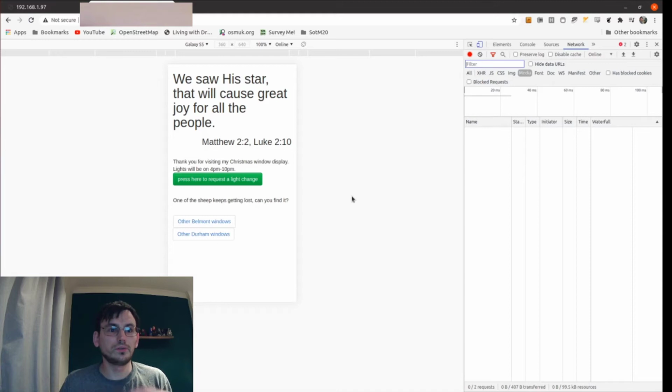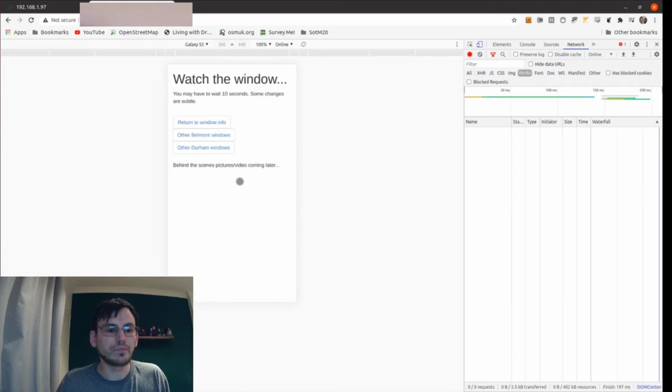So if you see from the window the QR code or the website address that you type in, I'll cover it up here. You'll see this, the kind of merge of two passages in the Bible as I put together. We saw his star that will cause great joy for all the people. So you can see where that actually comes from. But there's a nice big green button. So you press that, and then it tells you to watch the window.